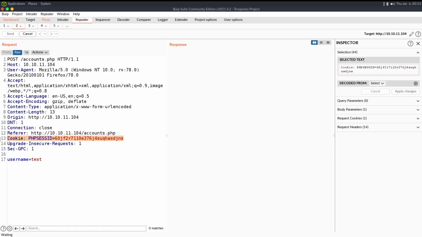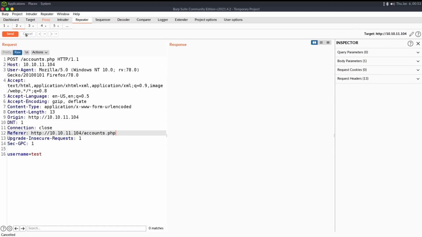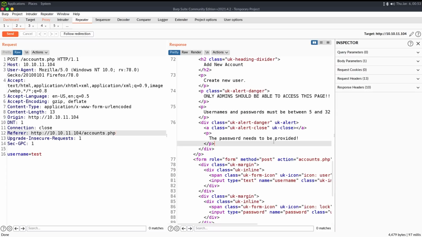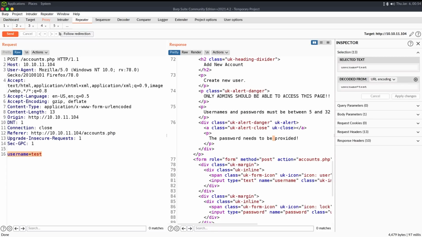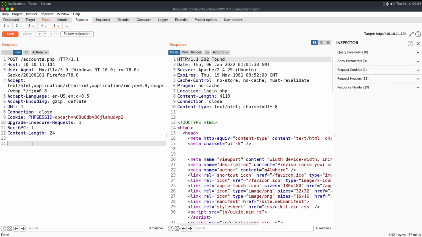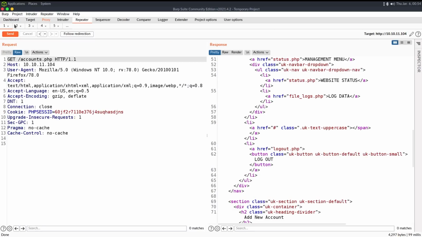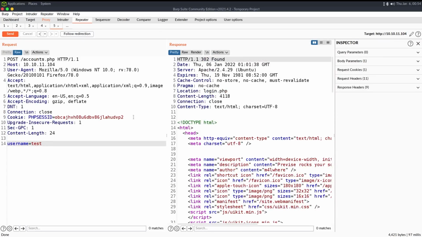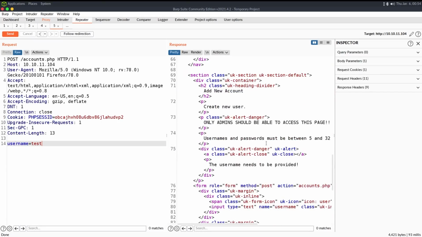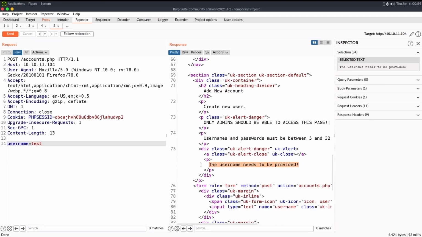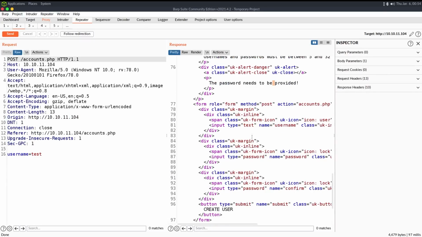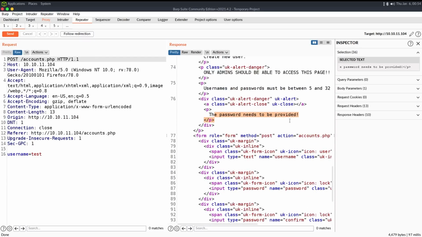Let's get rid of this PHP session. Okay. Do I have a typo or something? Let's see. Post /accounts. I was trying to decide what is different between these two, because this is telling me the username needs to be provided, and this one is telling me the password needs to be provided.